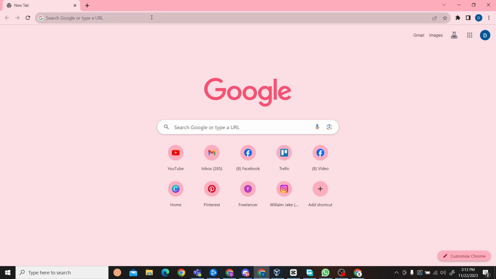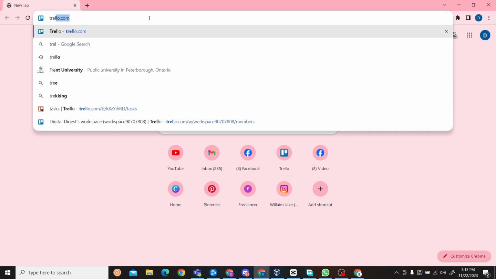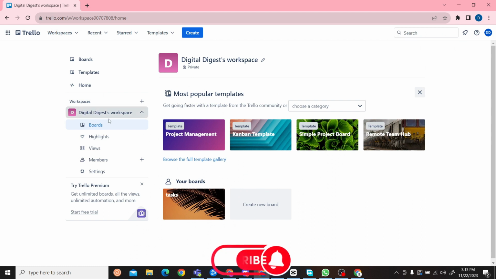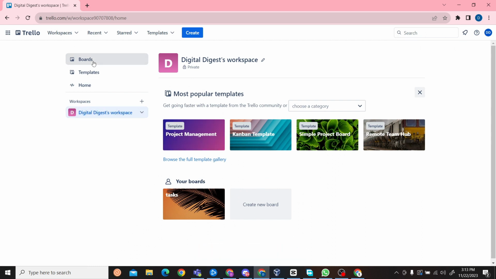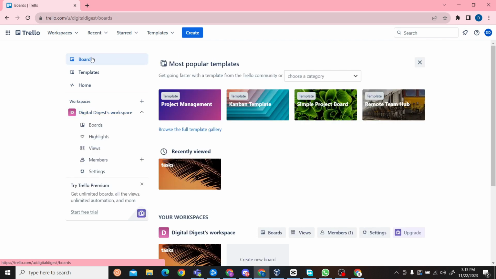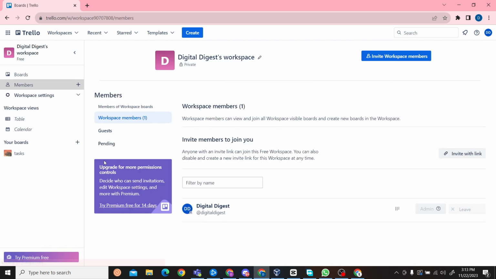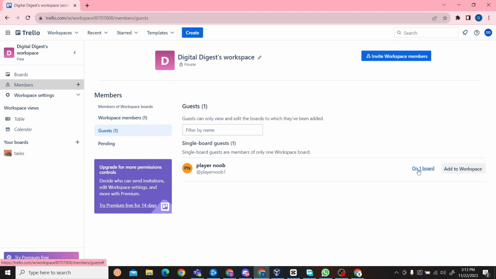So the first step is to go to Trello website and then log into your account. Alright, once you're here you can see we have our workspace over here. Now all you have to do is click on board, and over here you can see the option for members. On the left hand side, just click on these members, and here this is our already removed members.